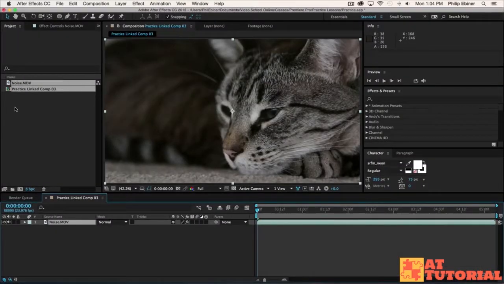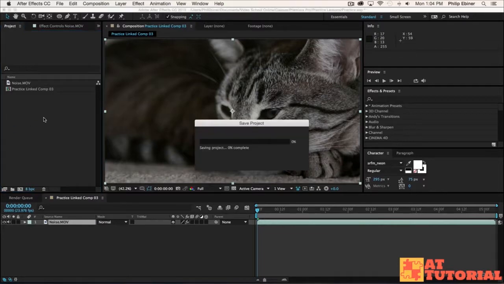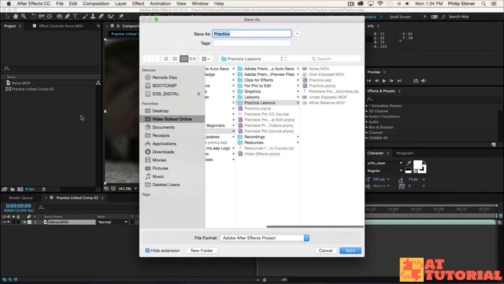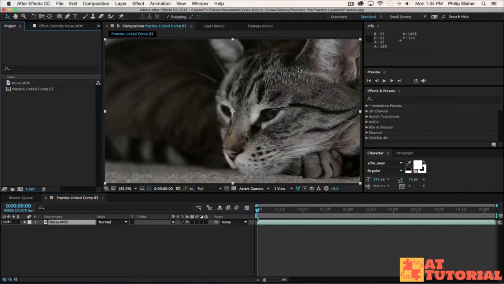What's going to happen is it's going to open up in Adobe After Effects. You're going to want to save this project, so just press Command S, and it might prompt you before, and just save it as whatever. I'm going to save it as practice. I was already playing around with this, so I'm going to replace that.